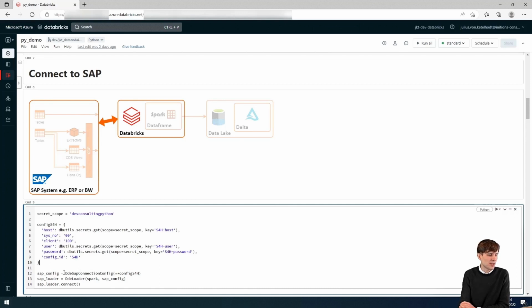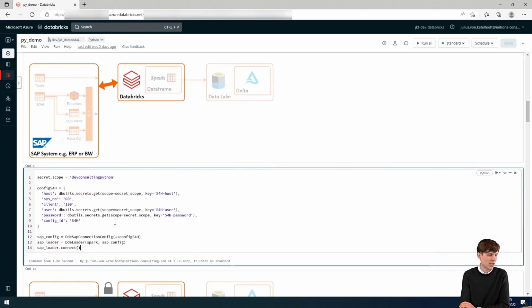And if we do that, we can hand that over to our function and initiate a class, subloader, and then we can call the function .connect. And if we do that, so now we've established the connection.